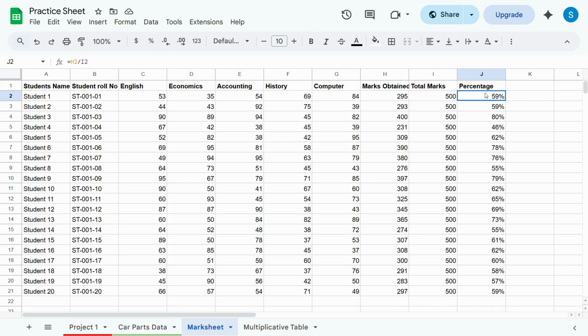But that's how you can work on multiplication and division in Google Sheets. Just try this by yourself and I will see you in the next one.